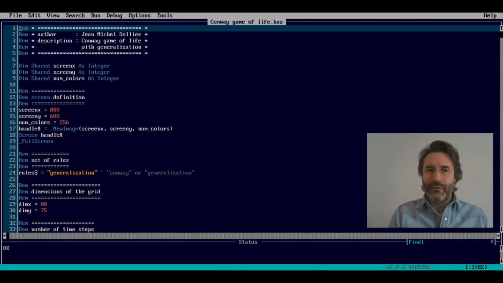We are now ready to go through the code. So the first thing I'm going to do is to show the listing of the code so that you can stop it at any time and have a look at the details.